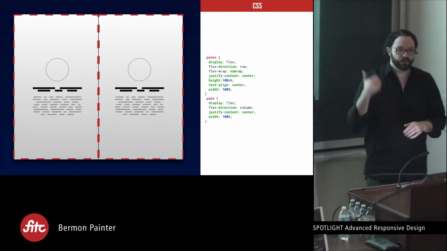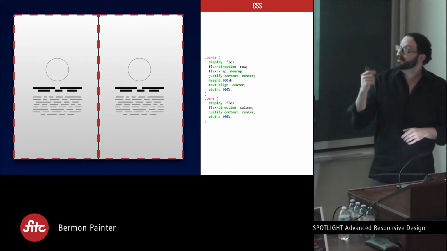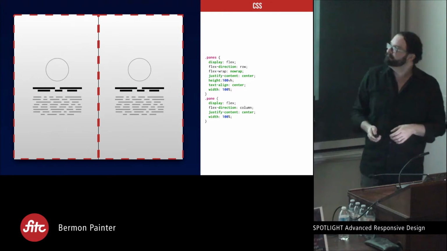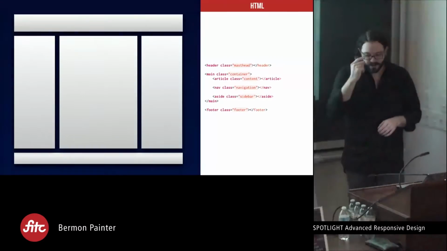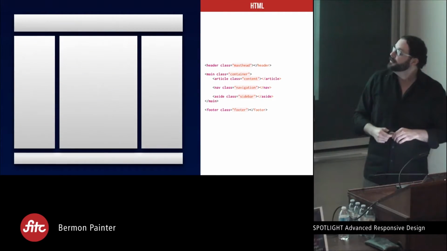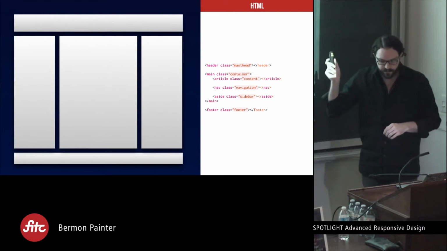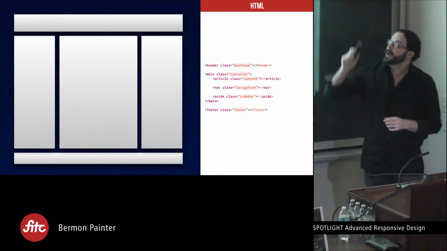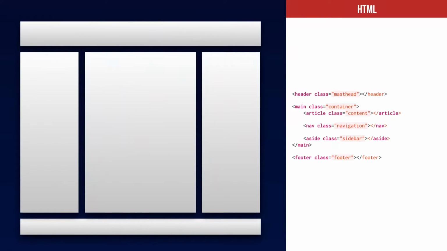Okay, let's go back to the Holy Grail of layouts. And if I was writing that, this is kind of what I would write. So I have a header. I'm going to call that my masthead. It's sitting up there at the top. I have a main container that's going to hold my article, which is the stuff in the center, my navigation, which is the left-hand side, and my sidebar, which I have on the right. And then I have my footer down below. So pretty simple markup-wise, not too much to it.